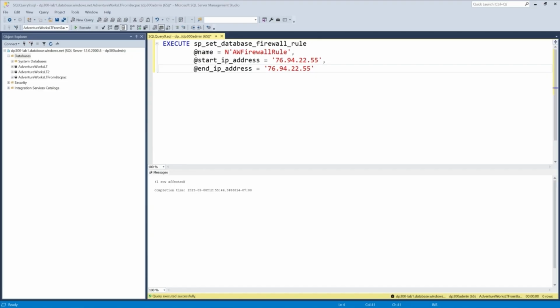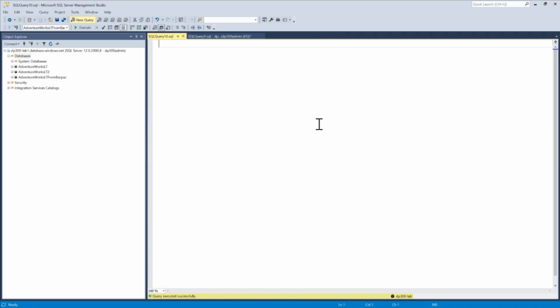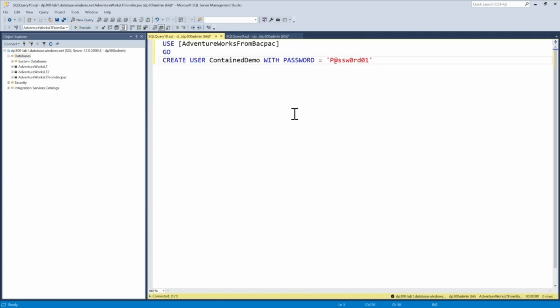I get a little impatient on this end. We want to make a new user, and I'm going to come out here and paste this in, and this is telling it that we're going to make a contained user. I think it's having a little bit of a hard time, but that's no problem. Let's see if we can get it to work here. So we'll make this new user on the database.